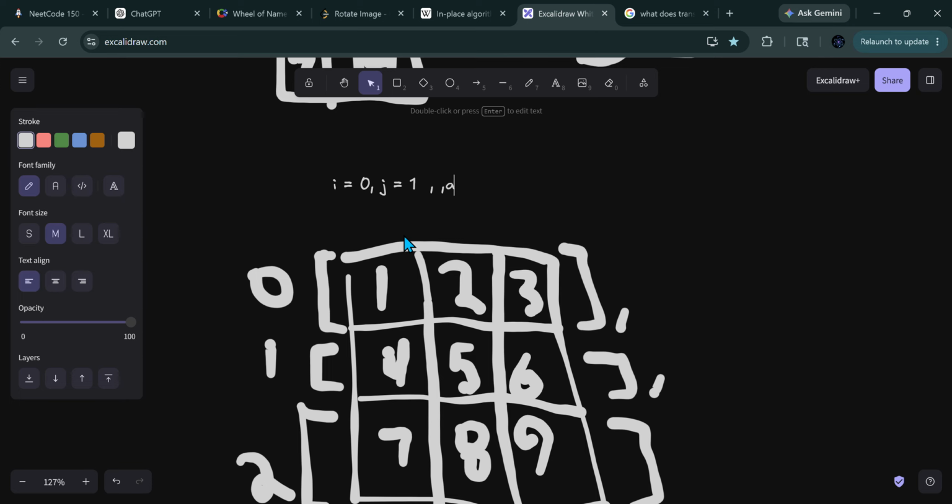And then we're basically swapping them, remember? So matrix I, J is going to be swapped with matrix J, I. I'm not rewriting that whole thing again, so let's just swap them. So they're being swapped.